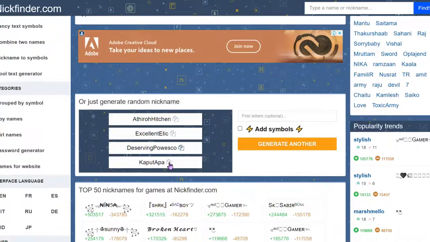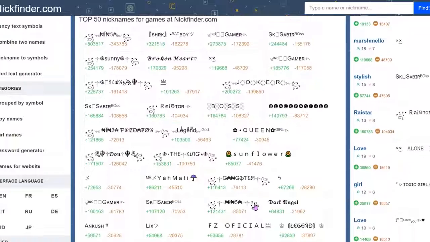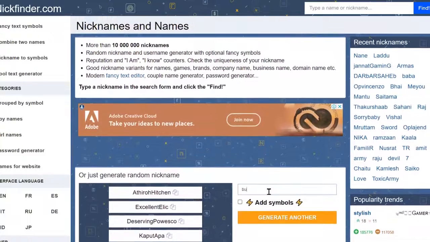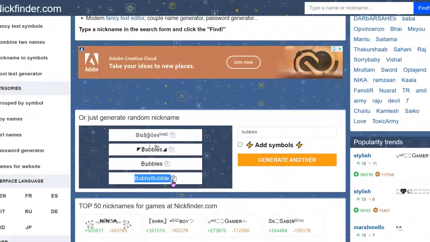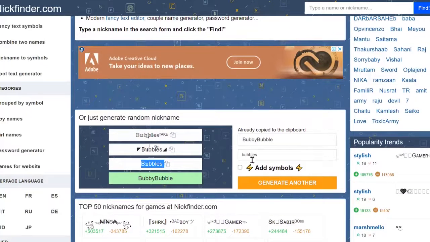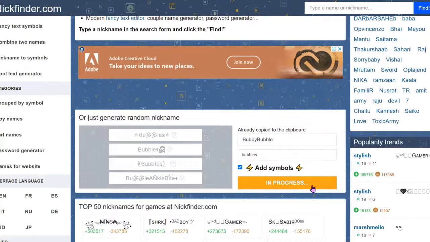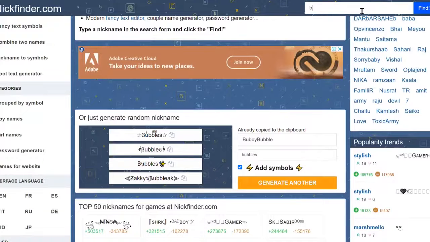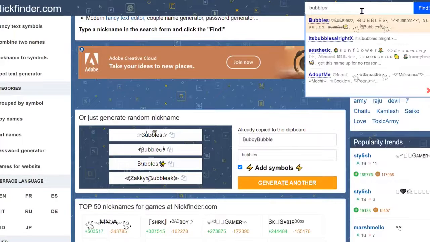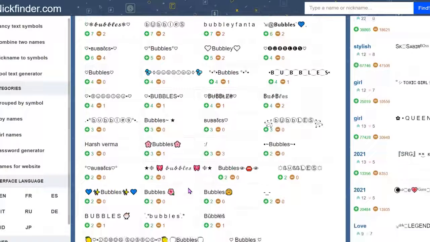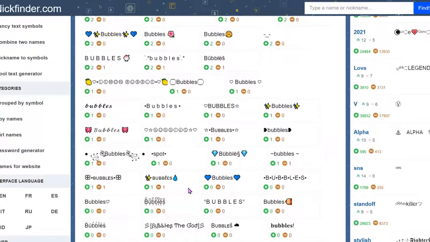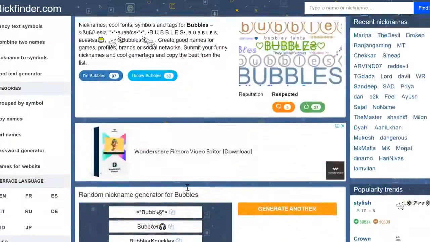Next is Nick Finder. This is mostly a nickname finder. Like, let's say I'm gonna say Bubbles. So you could get these nicknames. So if you say add symbols, then you could get these, and you can just generate others and others until you're satisfied. You can also search here, and you could get so many cute ones, and you can use them, and they're gonna look so awesomely cute.